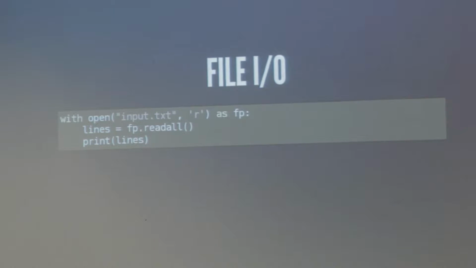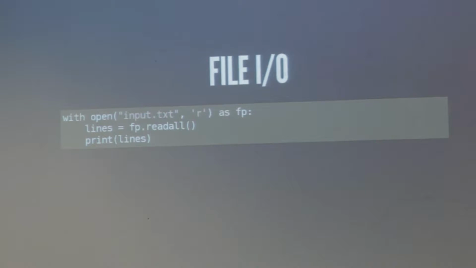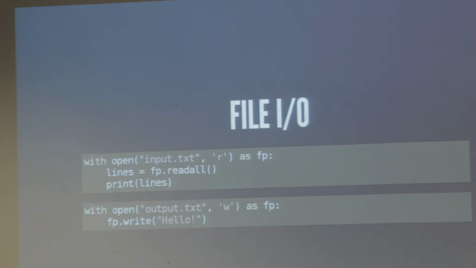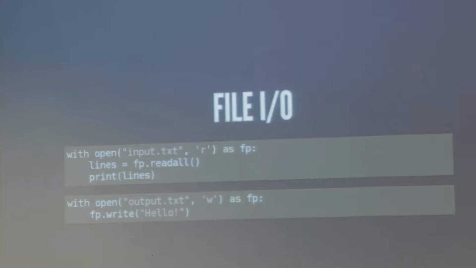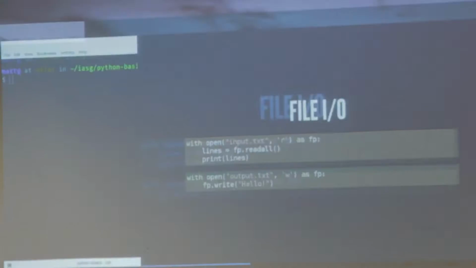Reading from a file. Commonly you'll want to read something from a file in order to do something with it. Use something called the with statement, which will make sure it actually gets closed afterwards. That goes together with this, which is how you would output to a file. You open it, tell it you need to write to it, and then call write on it.